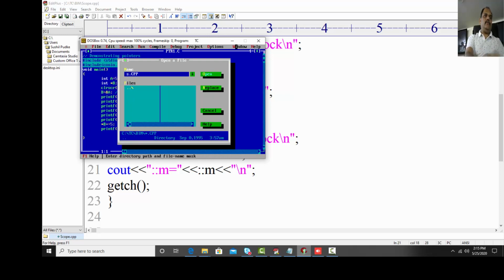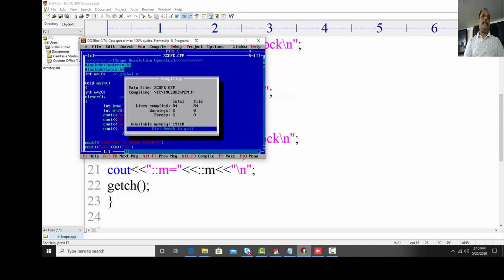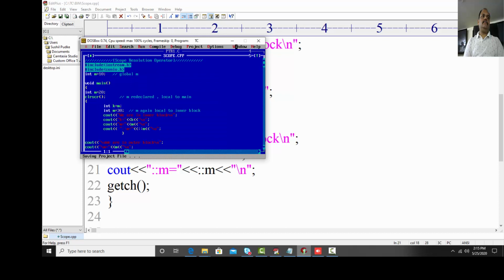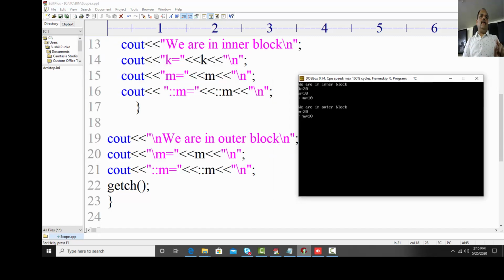So here is the output. We are in the inner block, and in the inner block the value is 20. That variable m carries the value of the local declaration, and then whenever you refer to the outer block, in the outer block m is the value. What is the primary use of scope resolution? Scope resolution specifies the scope of a variable, right?